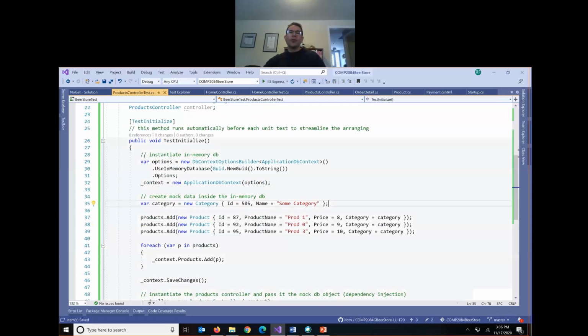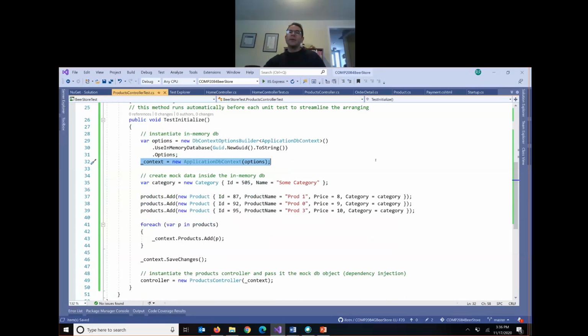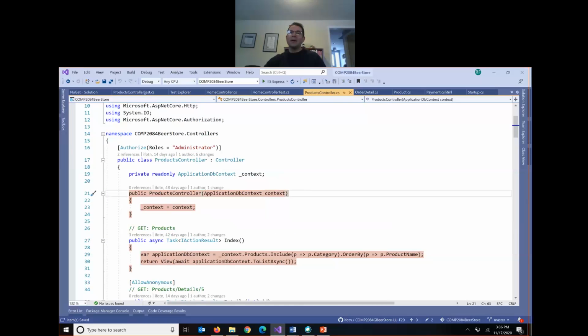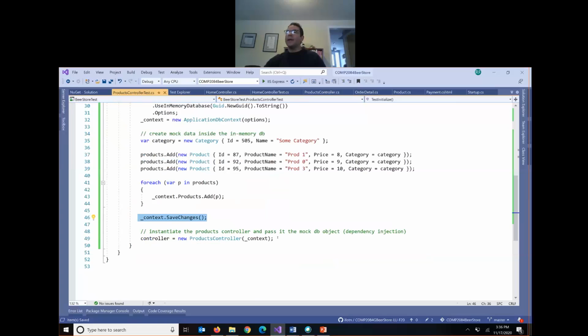So again, we're creating a new in-memory database. We're instantiating that database. We're creating one category and 3 products just in memory. And then we're adding these 4 records to our in-memory database when we call save changes. And then we're instantiating the products controller of our web project and passing in our in-memory database object.